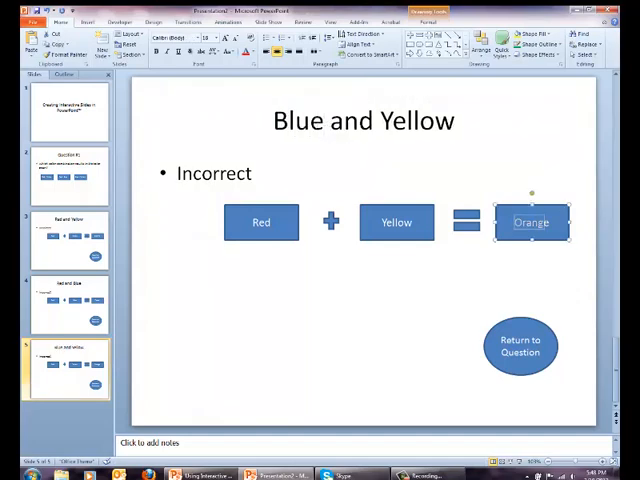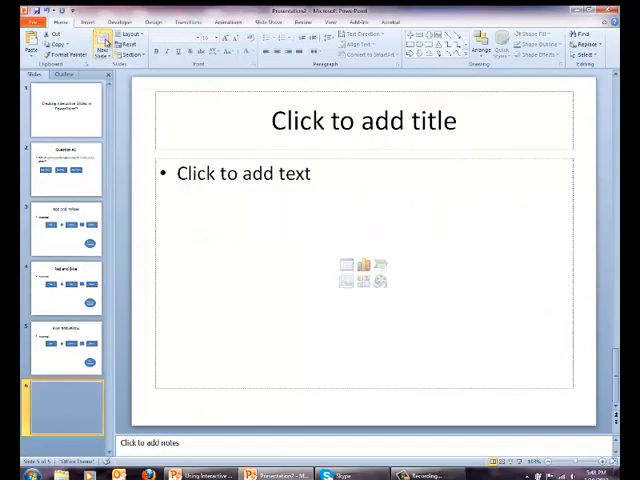Each incorrect answer slide should link the user back to the original question so that they may try it again. Once you create a slide that will be used for the next question to be asked, it can be linked from the correct answer slide so that the user may continue on.